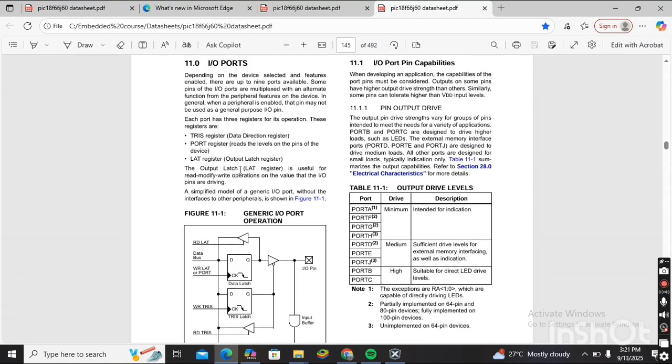So what is LAT? The output LAT is useful for read-modify-write operations; it holds the value that the IO pins are driving. So this is to give output for the LED. Because if you use LATB equal to 1, it will make that pin go to high level, so the LED will glow like that. I'll explain in the firmware.